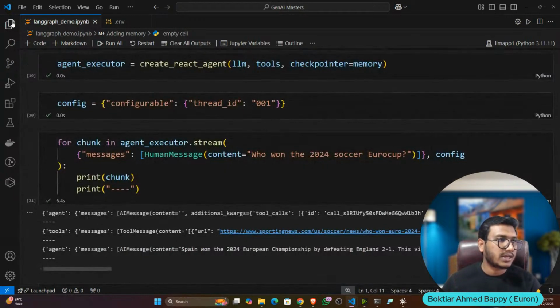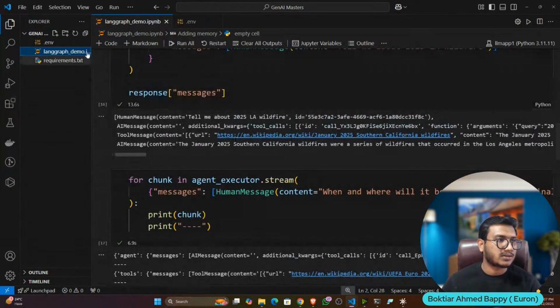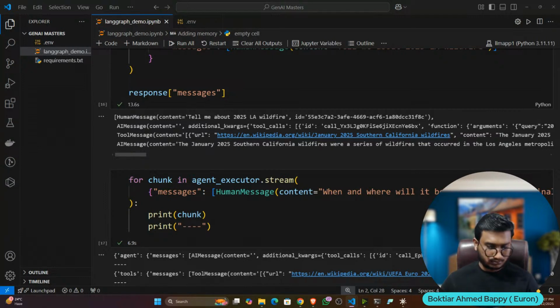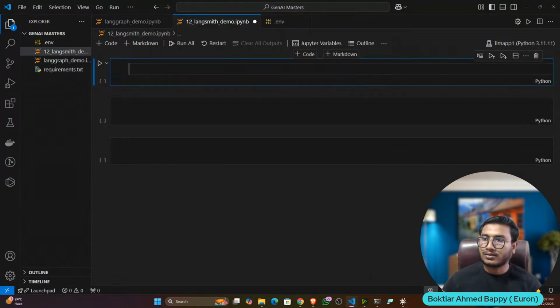Fine. Now let's see another ecosystem called Langsmith. So here I will create another file. I'll name it as Langsmith demo. Okay. So Langsmith is for the monitoring of your LLM app.